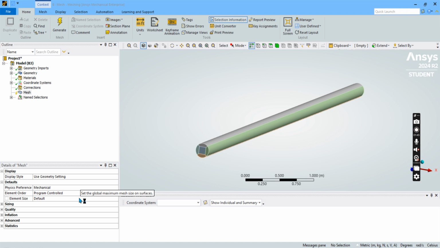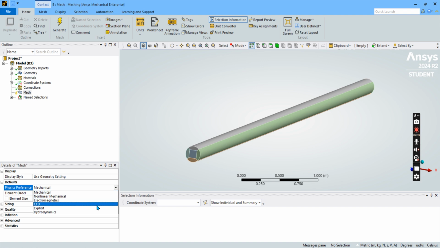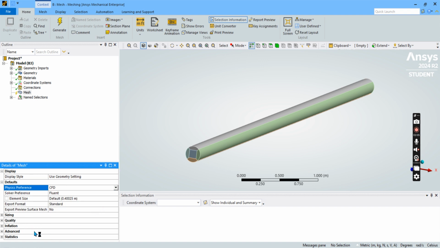Mechanical simulation is for just those elements or shapes for moment or force simulations, those types of things. But I'm not doing those things here. I'm just doing a fluid flow, which is a CFD simulation. So I have to change my physics preference to CFD. Let's change it to CFD. And here you go. Now I have to choose the methods.